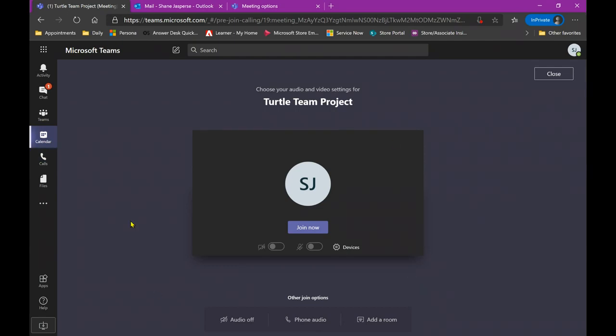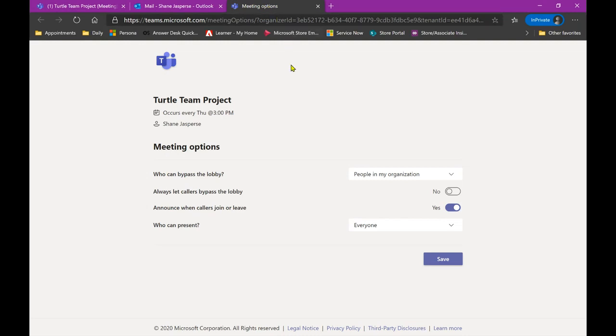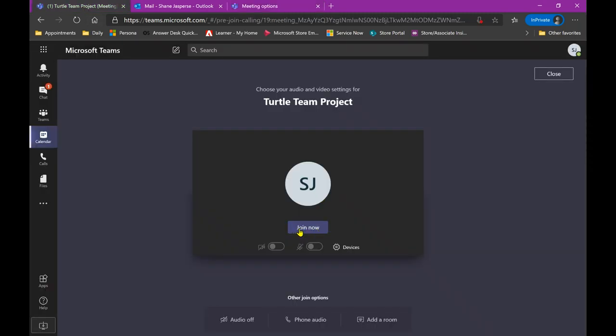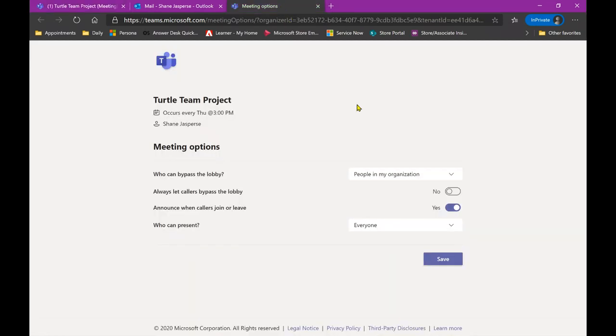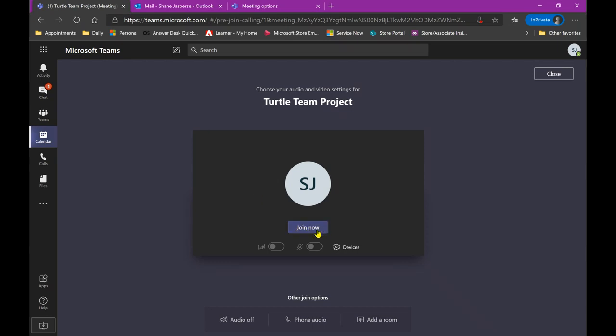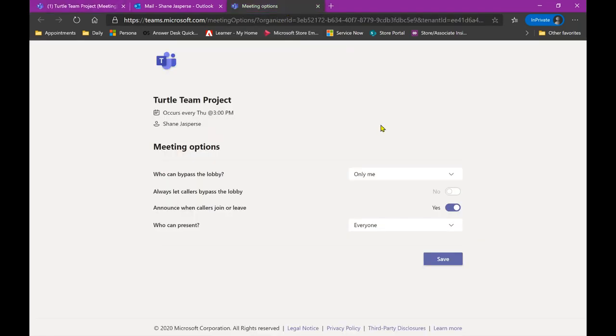So now this is the lobby. And the reason I wanted to talk about that first was if we go back to our meeting options here, the first option we have is who can bypass the lobby. Bypassing the lobby is clicking this Join Now button. So you can adjust these settings here, and you can make it so that only me, the organizer, can bypass the lobby. And if you make that the case, then everybody else, instead of being able to join right here, will have to sit in this lobby until I manually approve them to join the meeting.